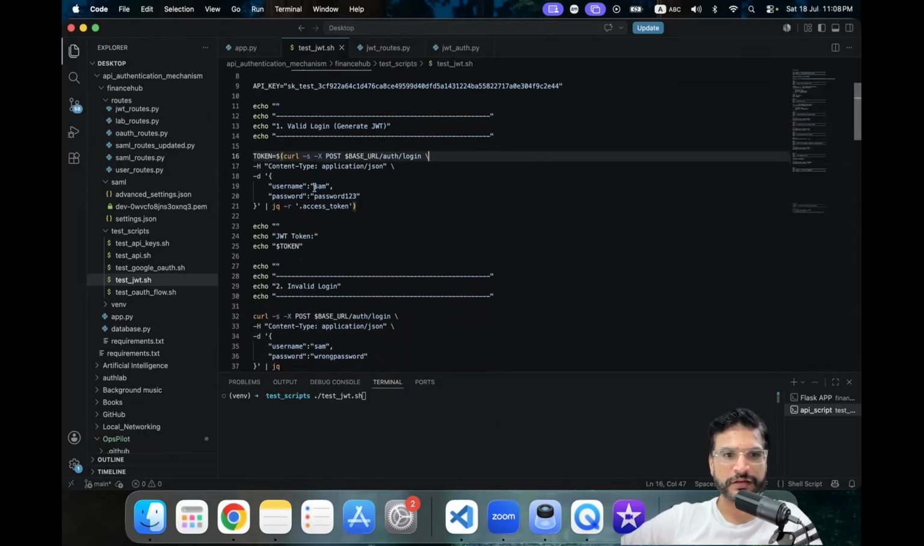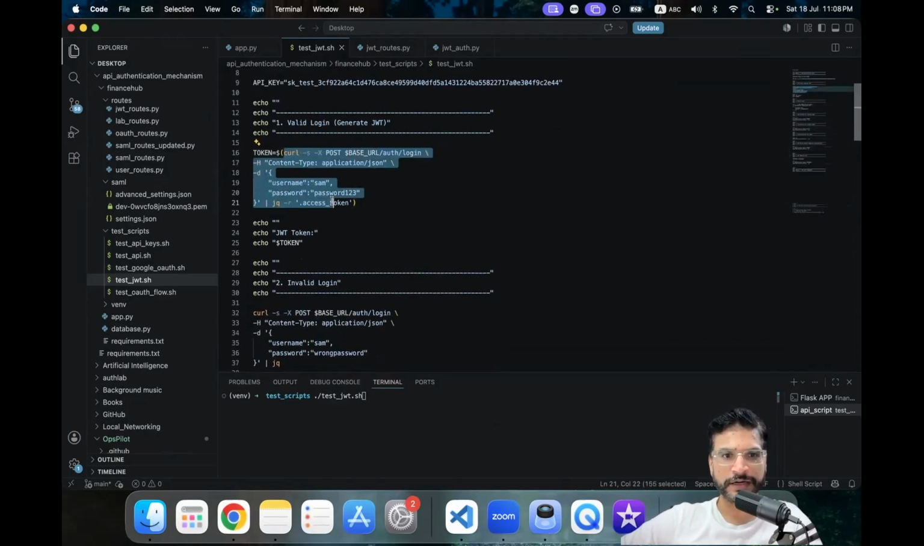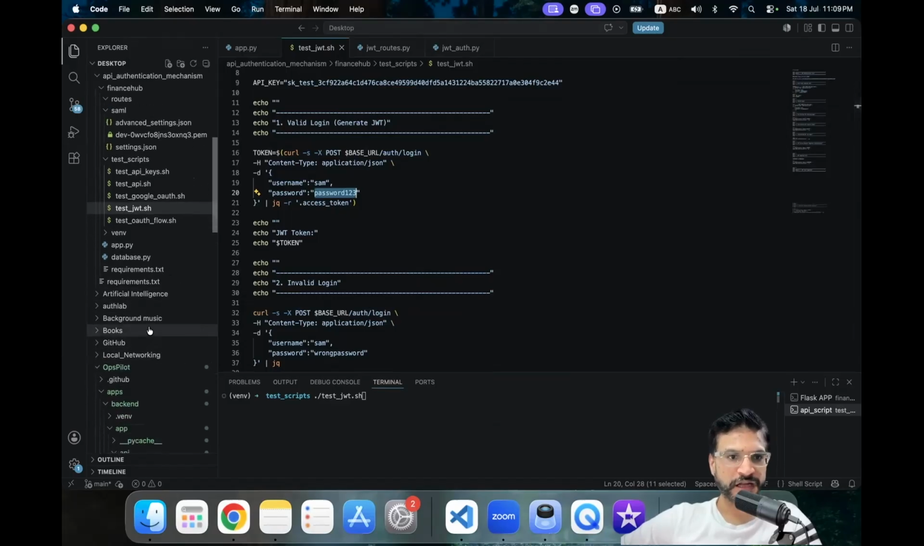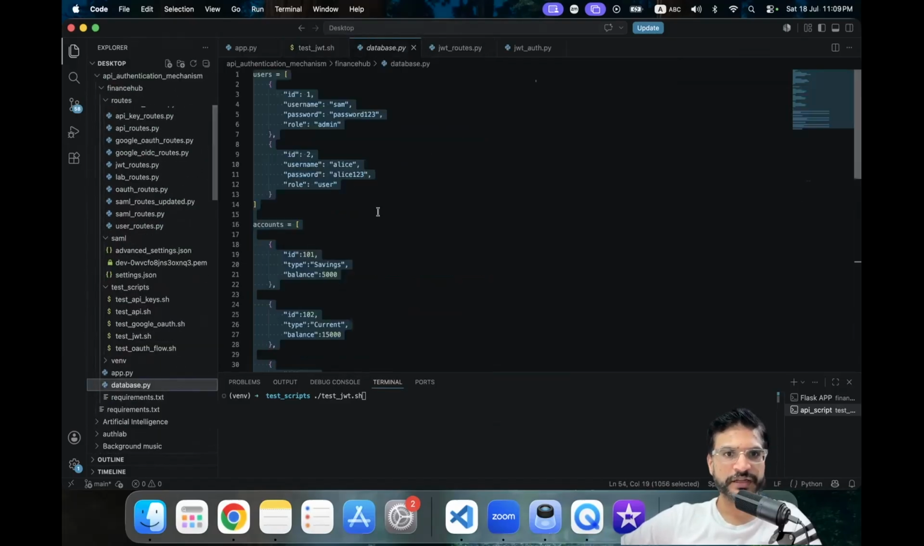This is a curl command to test on the POST method. We are hitting this login endpoint, and we are passing the username Sam and password 123, which I have already stored in my Python in memory here. I have one database file here. I have stored Sam, password 123.